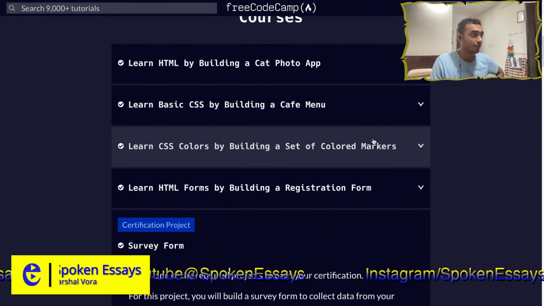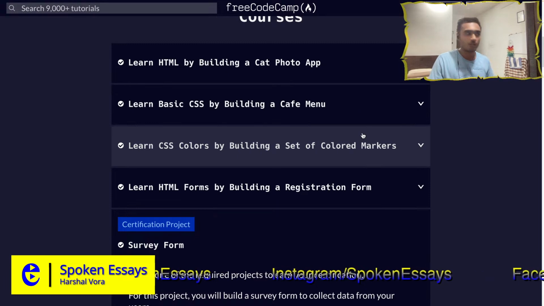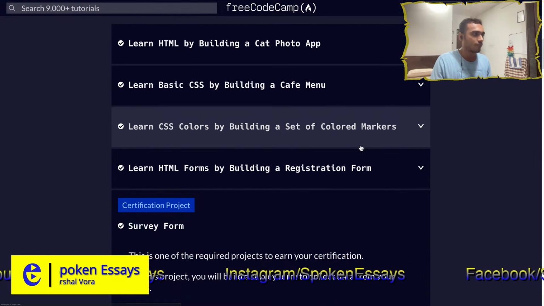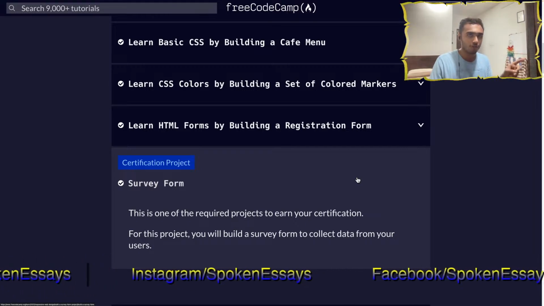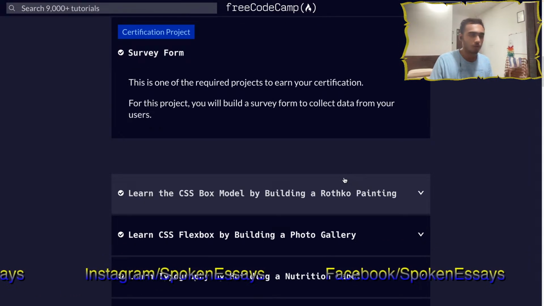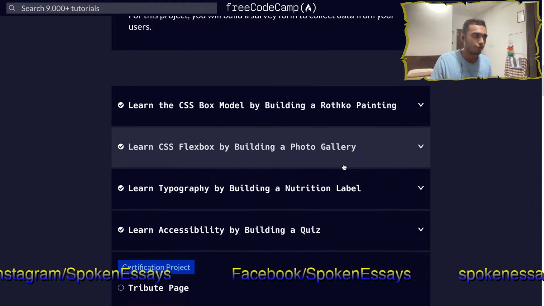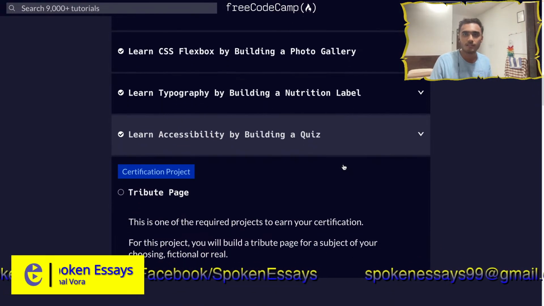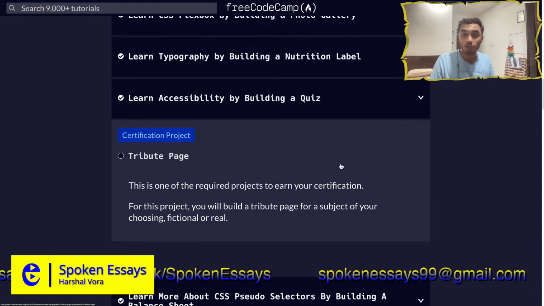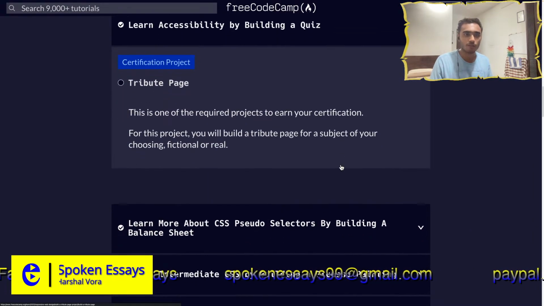So we built a cat photo app, we built a cafe menu, then we built a set of colored markers, registration form, then certification project. It's still left. We are going to cover that one day. Cover all the projects together. Then Rothko painting, then a photo gallery and a nutrition label. Then we built a quiz. Then we also built a certification project. We left that certification project for the next part.